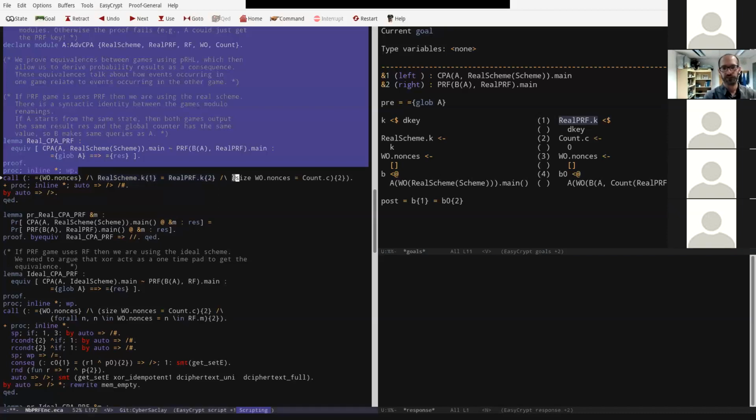And then we also need to know that the size of the nonces, so the number of queries on the left and the number of queries the PRF adversary makes on the right, are the same, and that's because we're actively enforcing the fact that the adversary doesn't make more than 2 queries on either side. So the behavior of the oracles depends on the number of queries the adversary has made, and so we need to explicitly have that invariant.